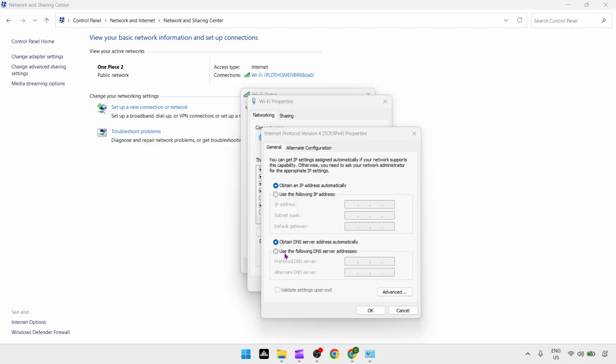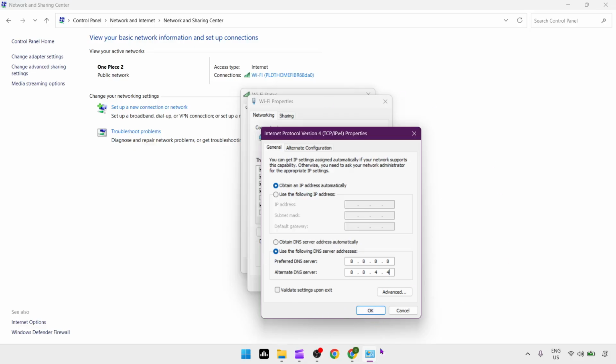Then next is to change this to Use the following DNS server addresses, and for the preferred DNS server, use 8.8.8.8, and for the alternate DNS server, add 8.8.4.4. And once done, click on the OK button.